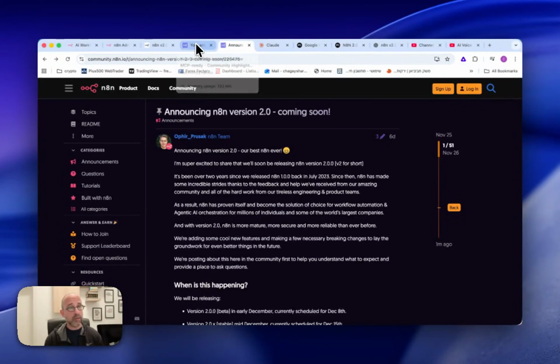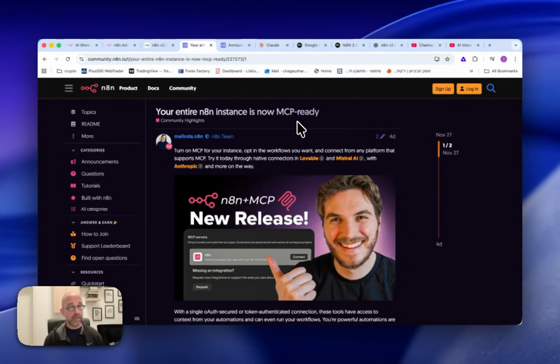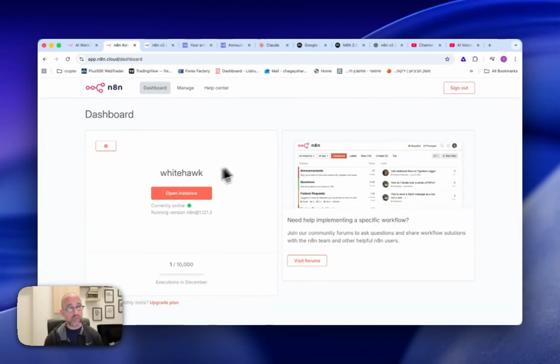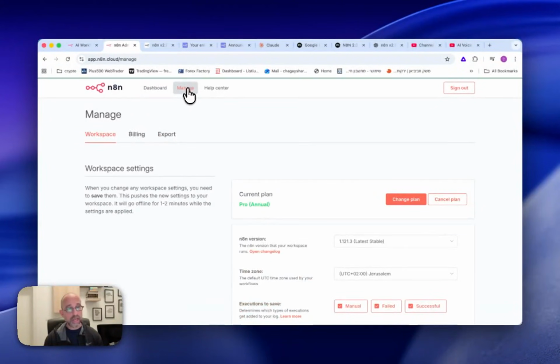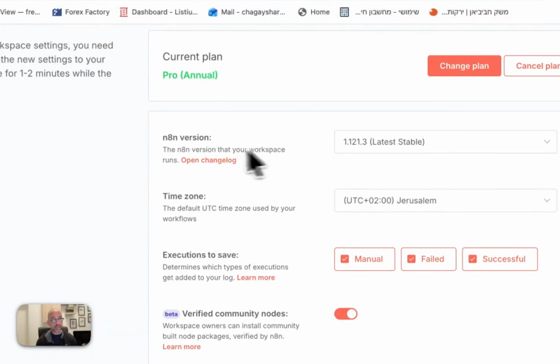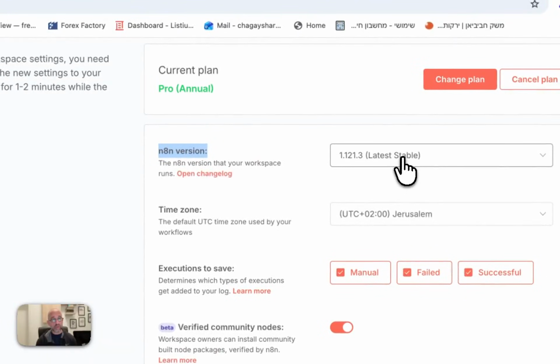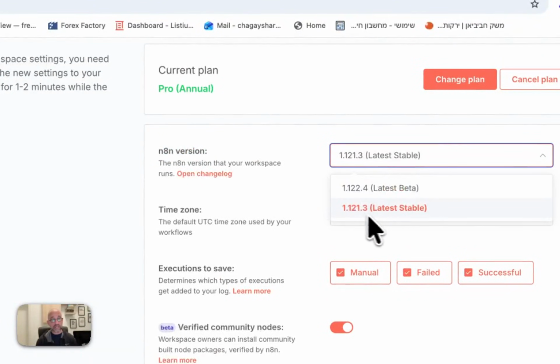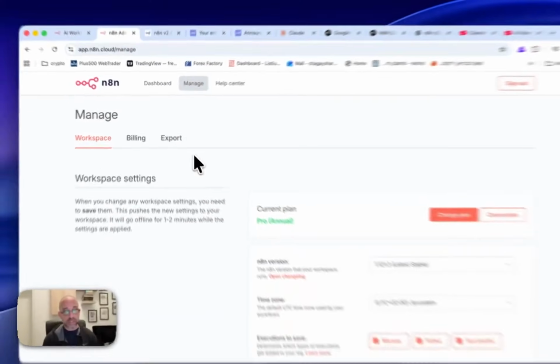So we'll start off with the new MCP-ready instance, and how we set this up and what we need to do. The first step is that once we register and we go in, we will see this page. If you don't know, you can go here to open up your instance and go and build your workflows and everything. And you can go here to manage, and here we have different things that we can manage. The most important thing is the n8n version. For what we're talking about today, you have to be updated to the latest version, at least 1.0, in order to see these changes that we're talking about.